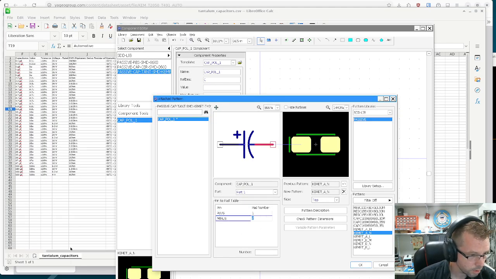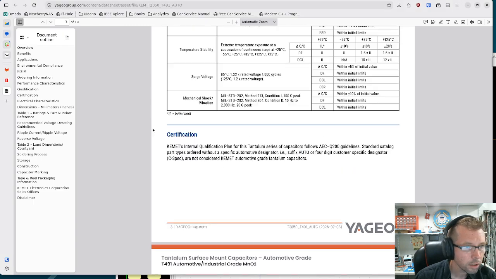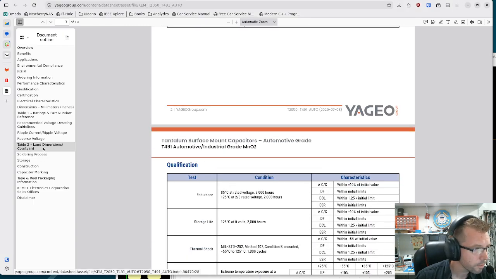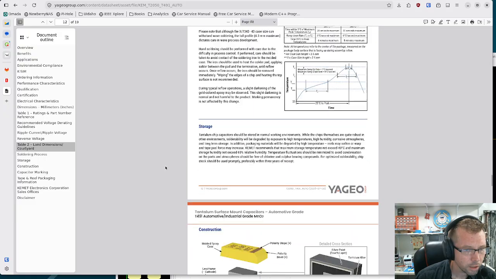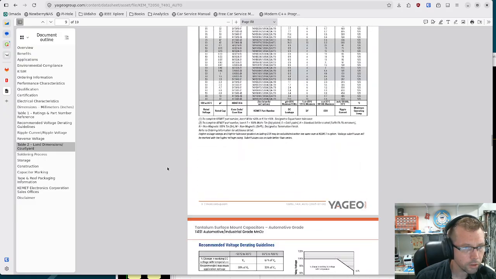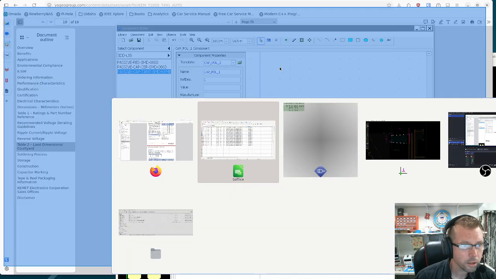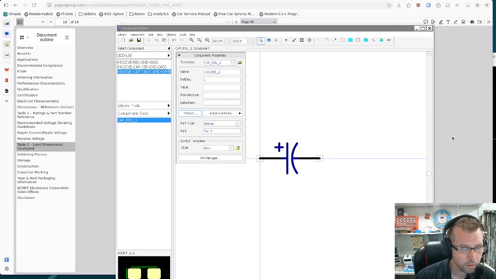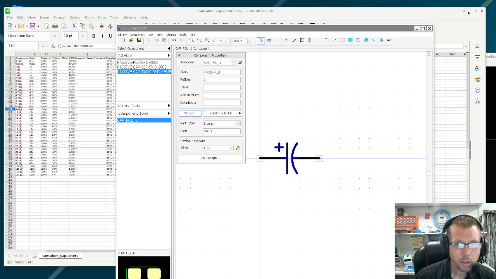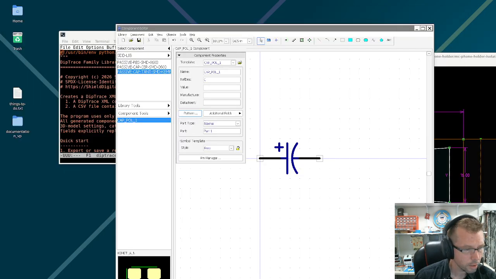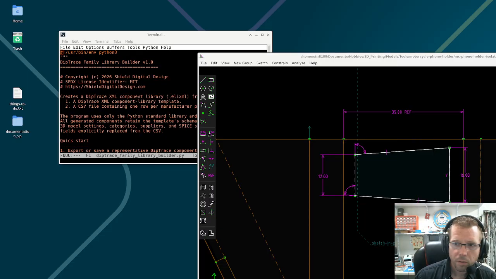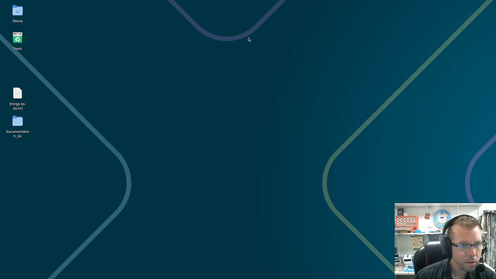And by the way, let's just double check our document here. Let's see, how shall we do this? You know what? That's right. This is polarized cap like this. We're going to actually do something different. Oh, if I can get back to my window. Where'd it go?